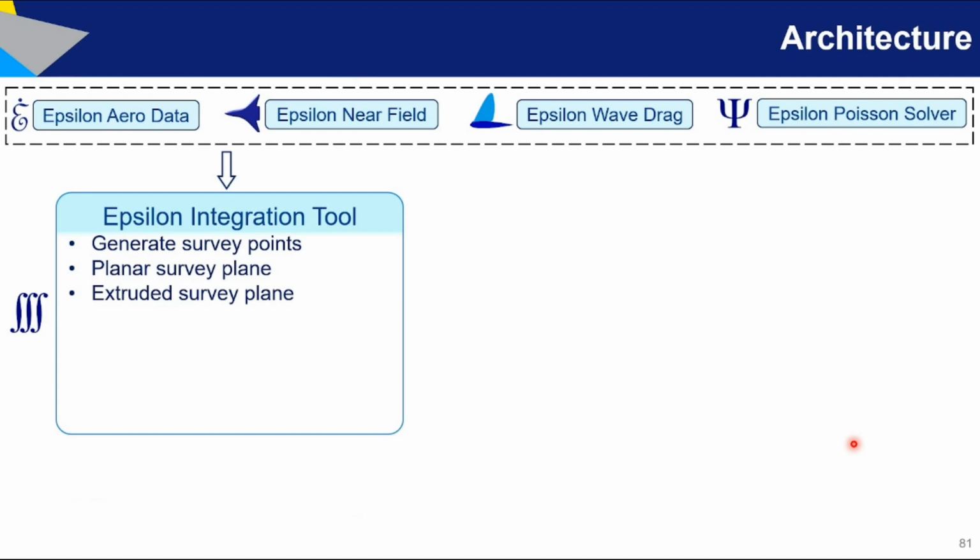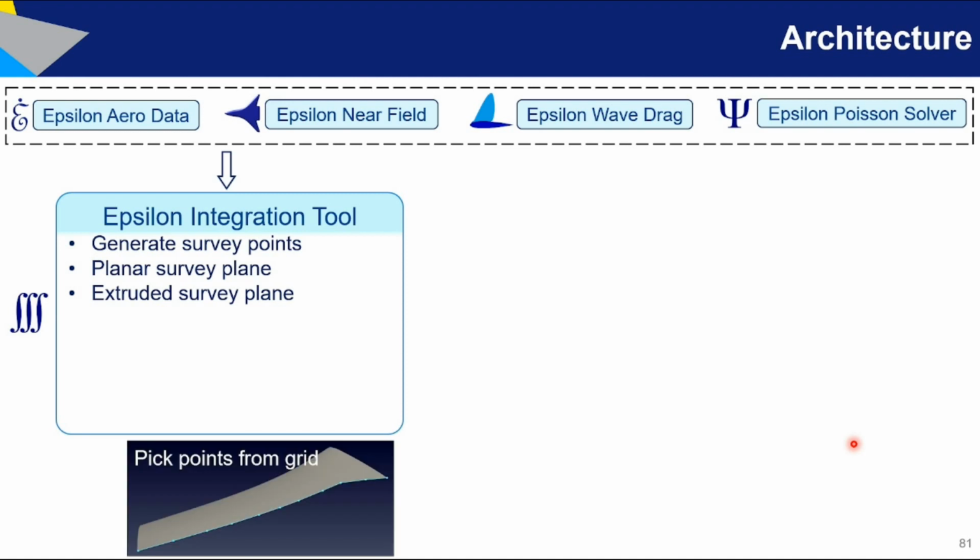Then another alternative is to generate an extruded survey plane. The previous case was a planar plane. That was the standard procedure. I always use that. But in some cases, you will need this kind of plane. I will show you that later in detail. But now let me show you how I generate such a plane.